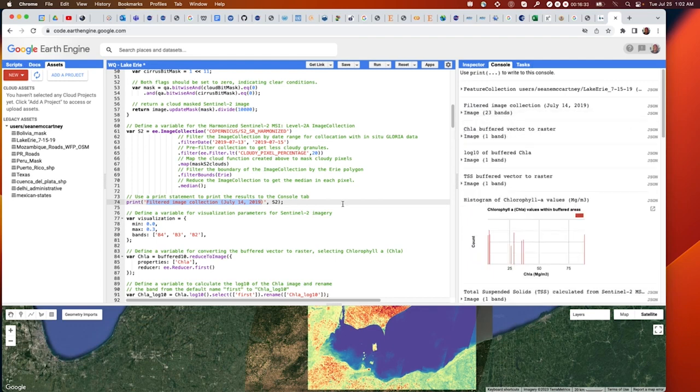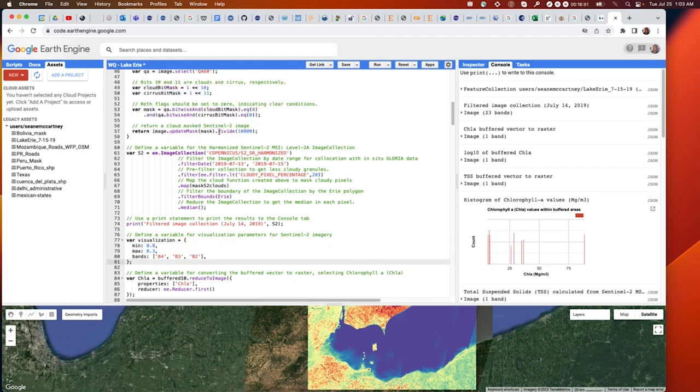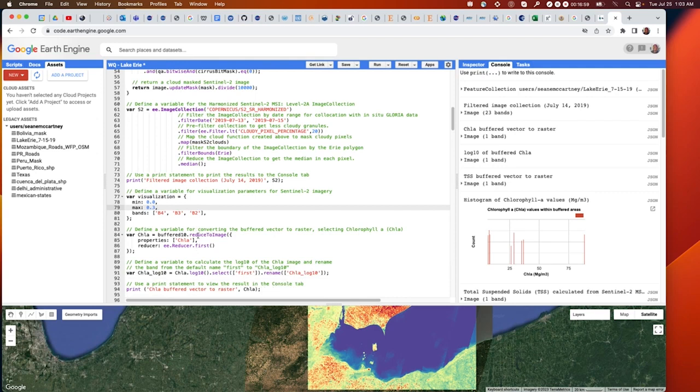So this is just a quick check to make sure that the code is performing as we want it to. This next block of code is setting visualization min and max values, defining a variable to set the min and max values. And again, these are reflectance values. Again, that's why we divided the image by 10,000 so that we could go from the digital number, how the bands originally come, to a surface reflectance. And then we're going to select these bands for visualization purposes, bands 4, 3, and 2, band 4 being the red part of the spectrum, band 3 being green, and band 2 being blue.